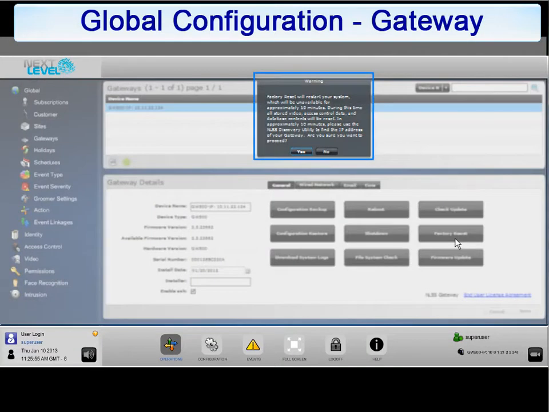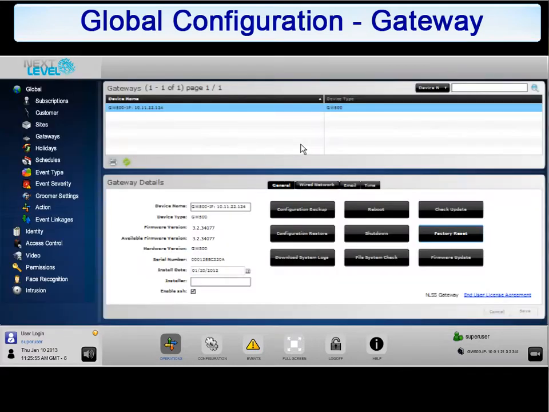The gateway displays a warning message. Click Yes to complete the reset process. As demonstrated earlier, use Check Update to bring the gateway's firmware up to the current version. The update is downloaded from the NLSS Check Update site.